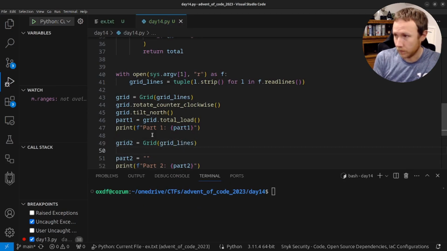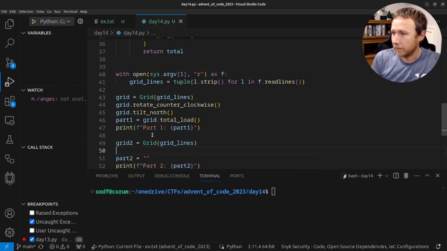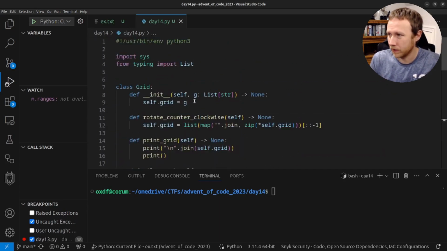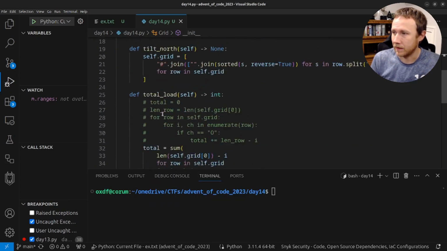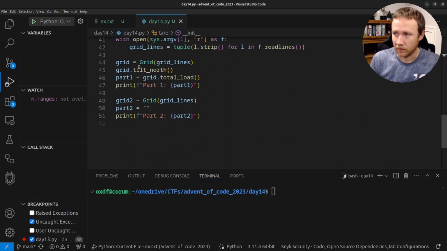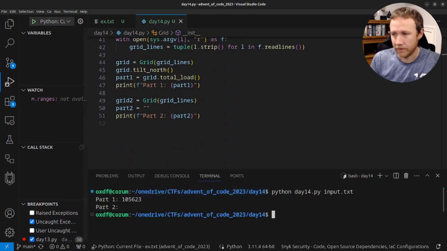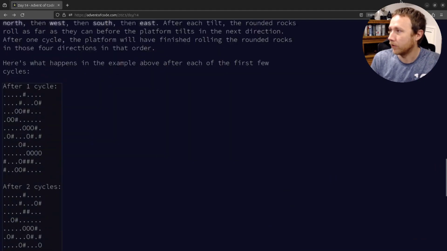And we will get ourselves grid dot rotate. You know what I should do? Just because rotating counterclockwise is not an action we're taking, it's actually like part of getting ourselves oriented. We should just call self dot rotate counterclockwise right there in the init. That way it doesn't look like an action we're taking. We should make sure that still works. I believe that was 105.623. Not fall in a rabbit hole. Yeah, okay. So that's better.